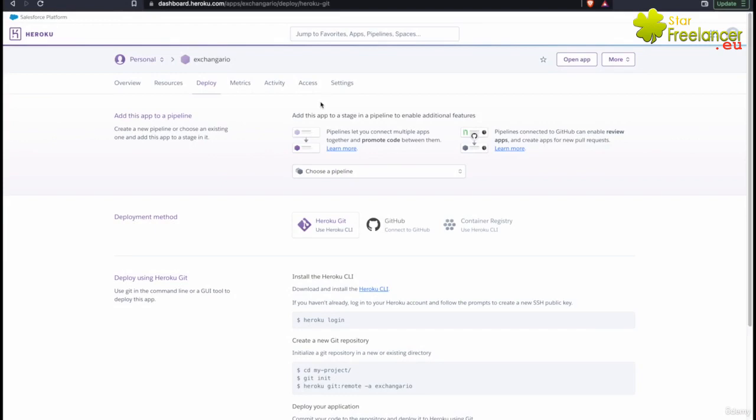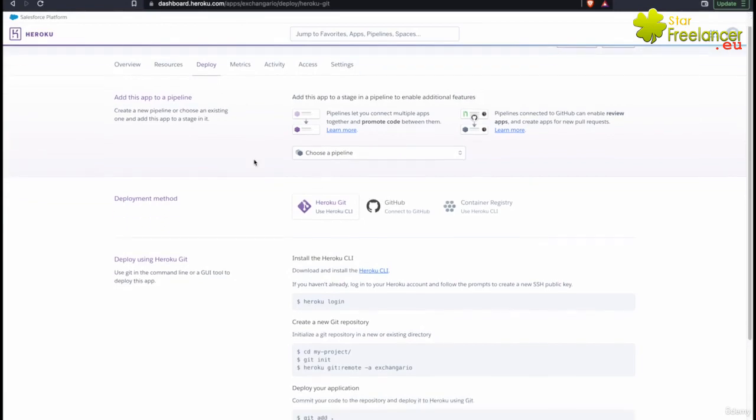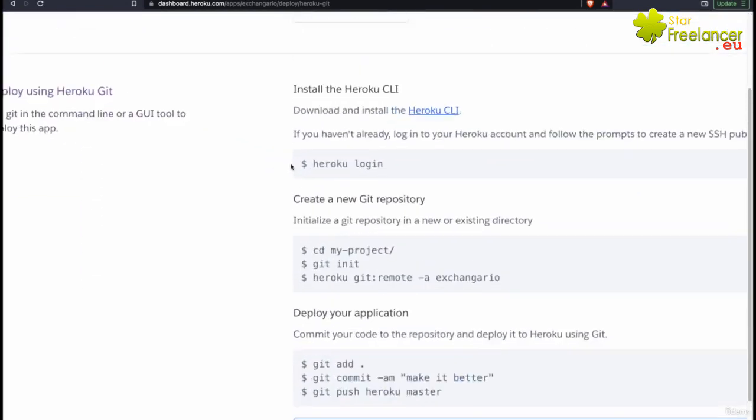In the last lecture, we have initialized Heroku, we have installed Heroku CLI and Git CLI. Let's continue this lecture, and let's set up here a GitHub repository. When you go to your Heroku Deploy tab, you scroll down here. You can see the steps you need to follow.